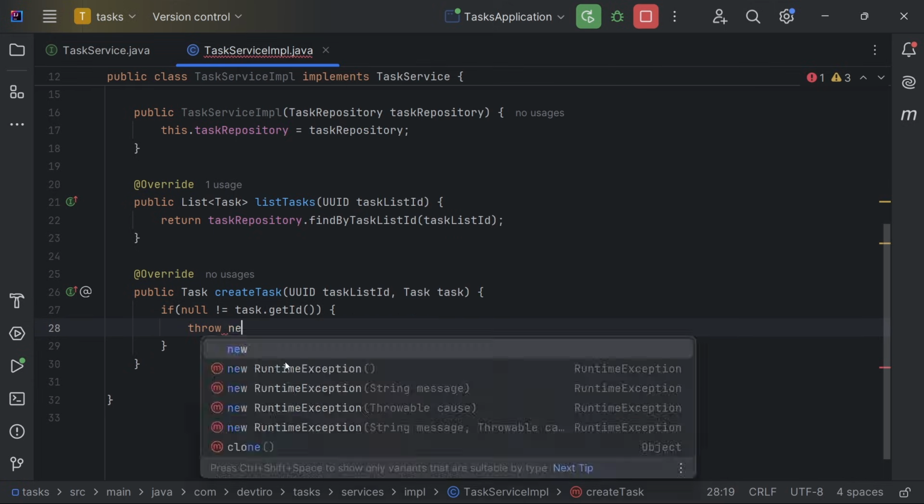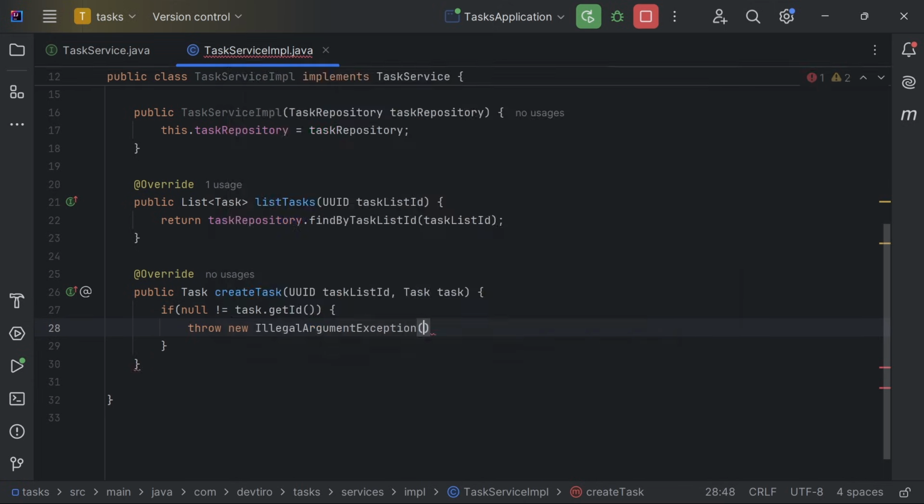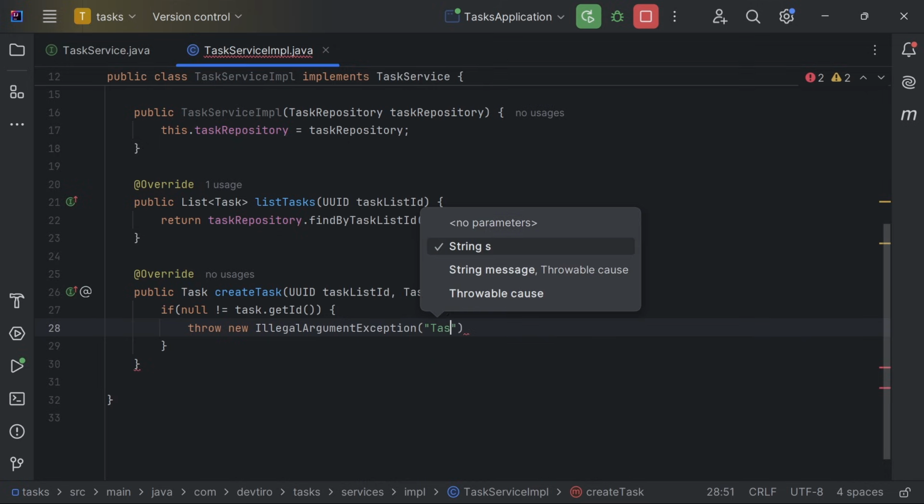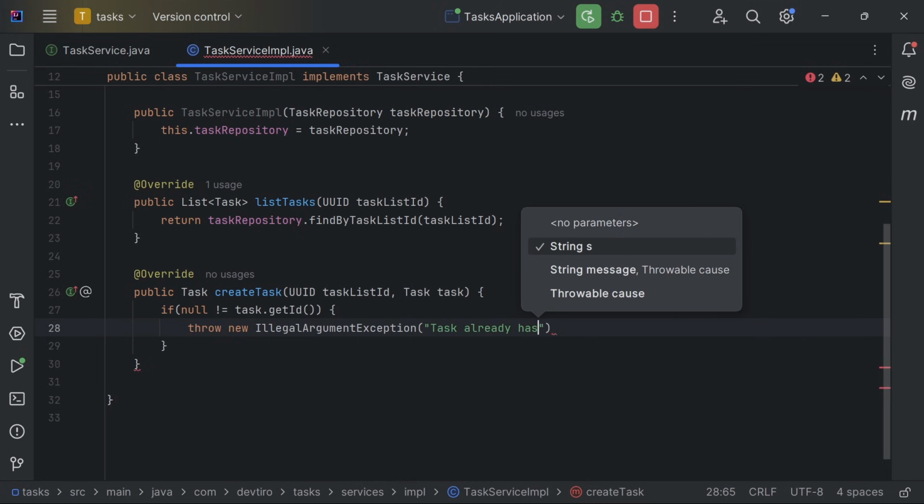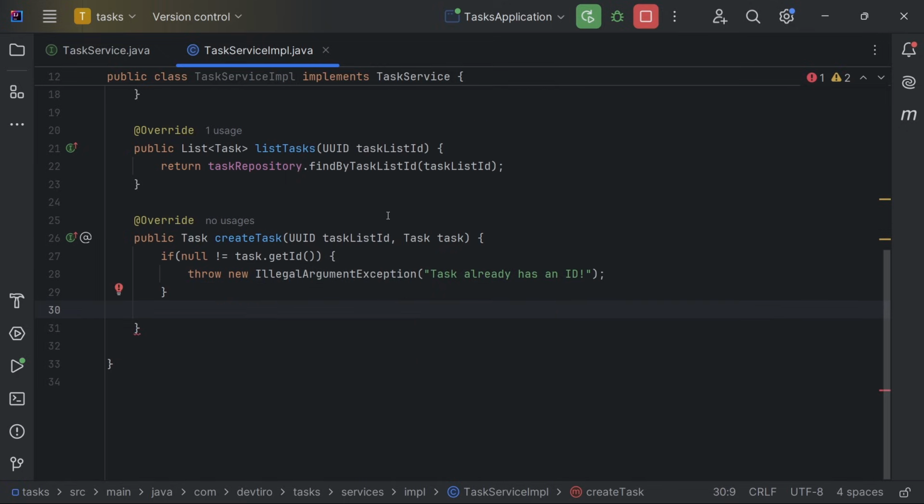We're going to throw a new IllegalArgumentException, and we'll say in there "Task already has an ID." Great, so we can be certain that this task has a null ID, so it should represent a brand new task. Now let's make sure that our task actually has a title, because that's required in our database.